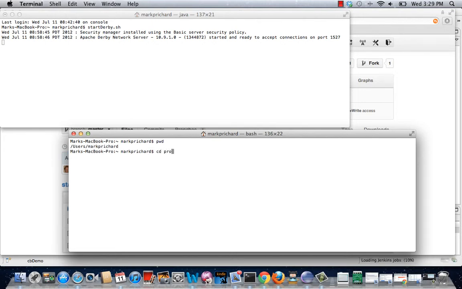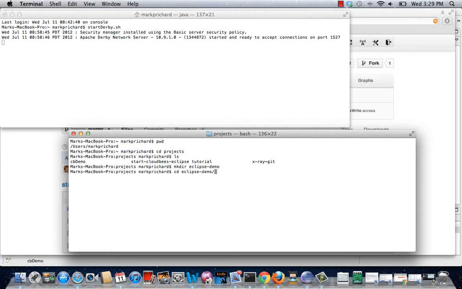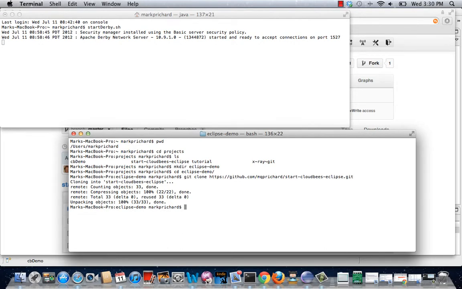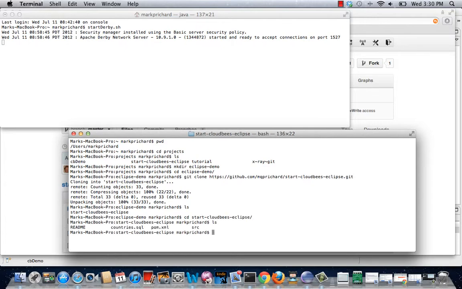And then what I'm now going to do is, let's just go ahead and change to my projects directory. And I'm just going to make a directory here called Eclipse Demo. And I'll cd in there. And then I'm just going to run git clone. You can do the same here. And I'll just clone that repository. There we go, and that'll create this project called start-cloudbees-eclipse. There we are. And in here, I've got the source code.